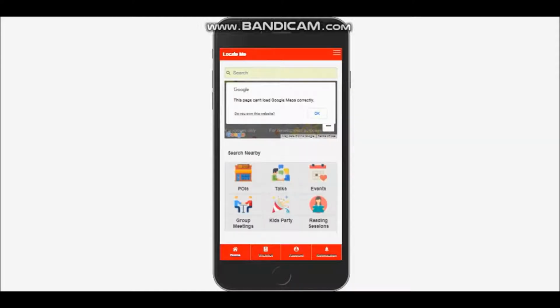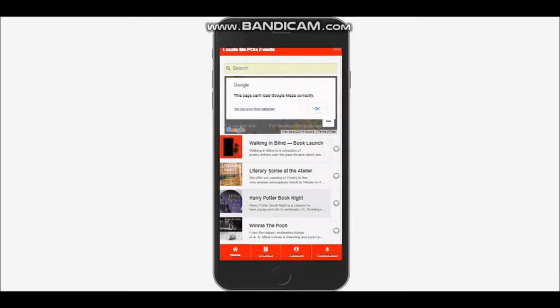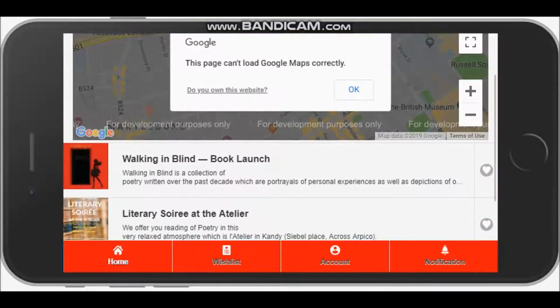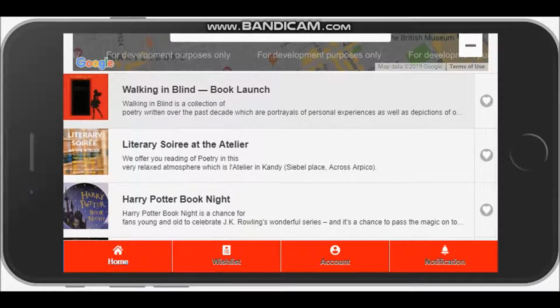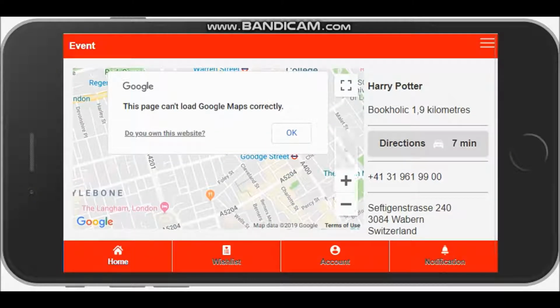Likewise, you can check on events. There are event details, and you can add these events to your wish list, and you can view a particular event, where they are, and the details of that particular event.